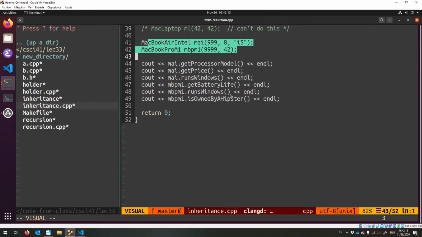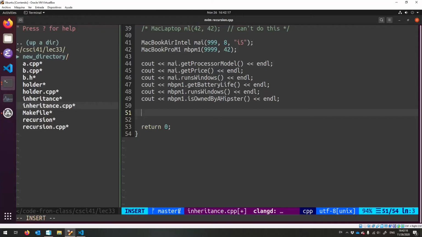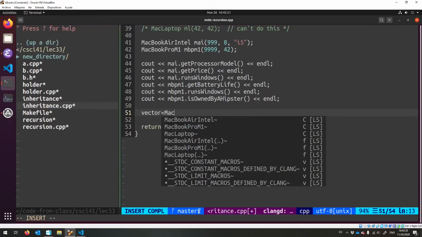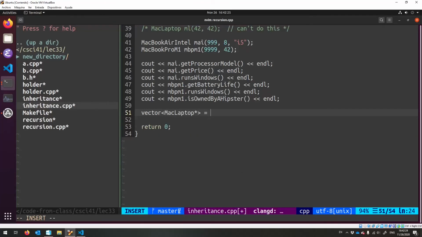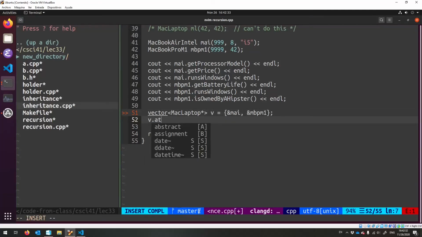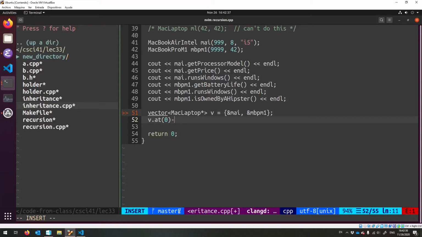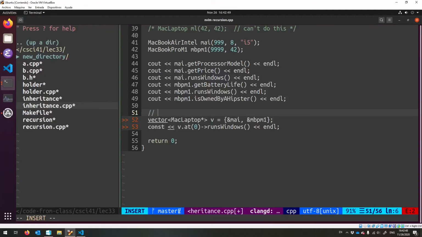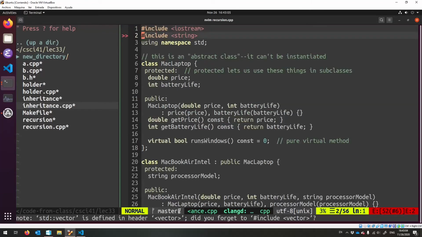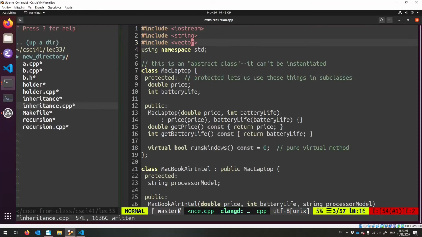And you can put all these together in like a vector of either references or pointers, and just call the Mac laptop stuff. Okay, you can be like v.at(0).runsWindows or arrow runsWindows. One of the nice things about inheritance is polymorphism, if you remember that word. We can treat subclasses like the base class. Like both of these are, by virtue of inheritance, Mac laptops. So why not say that, and why not use them?